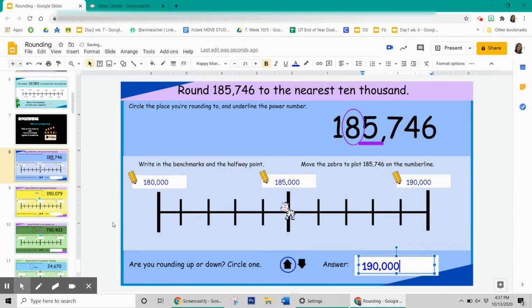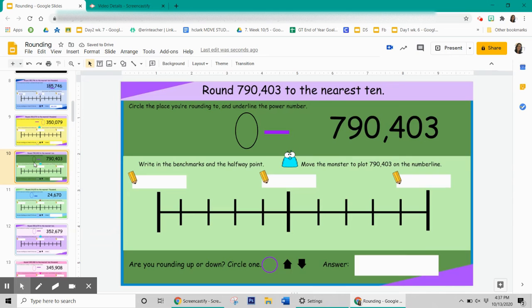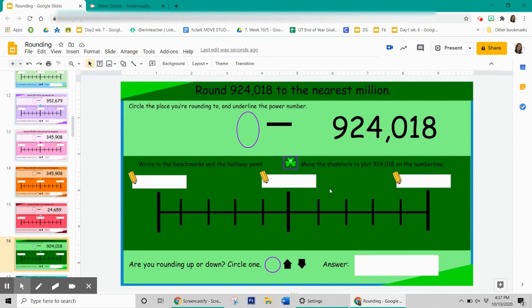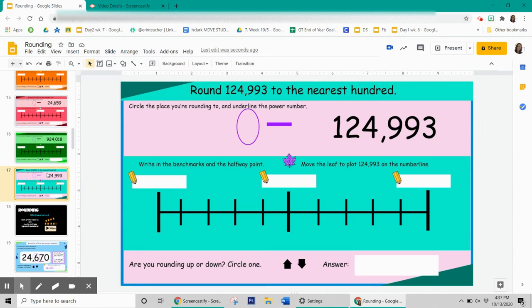So there are 10 questions like this that really have the students go through it step by step to get that conceptual understanding and that visual of the number line, which is really great.